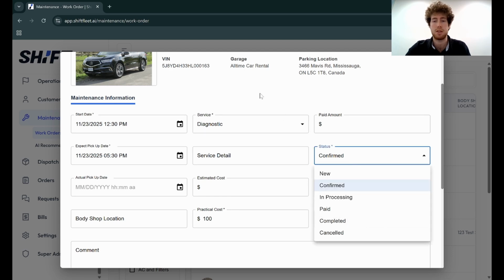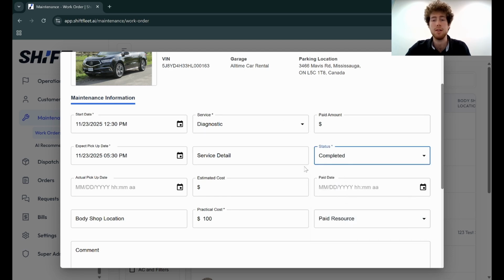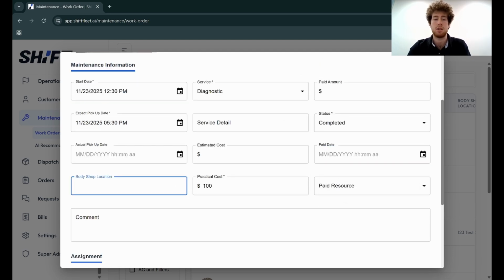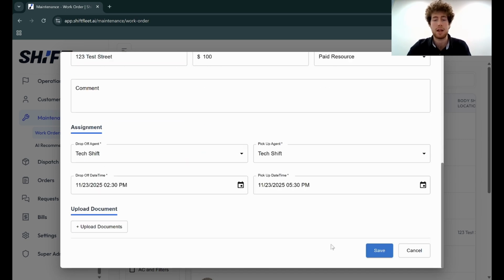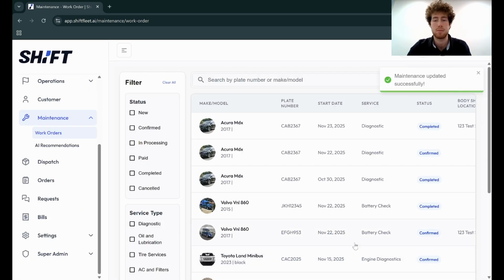For example, once it's done, I can set the status to completed, and maybe I can update the location to 123 Test Street. Then go down here and just click Save. And that's all you need to know to create and manage maintenance requests in Shift.